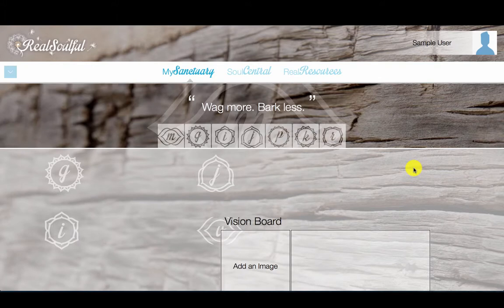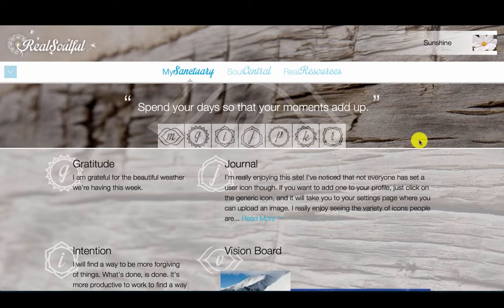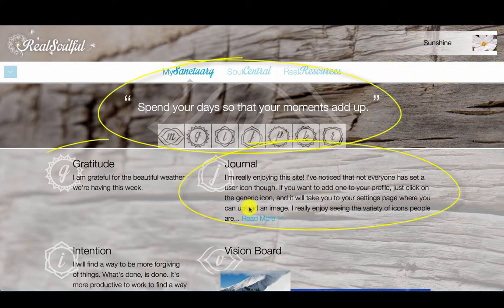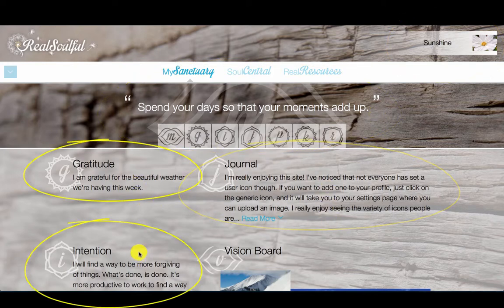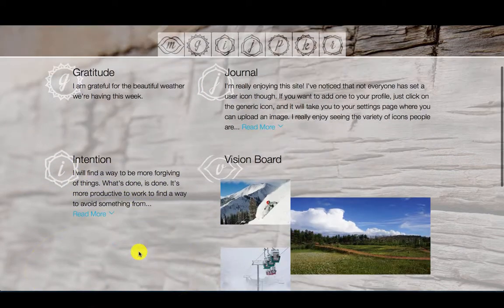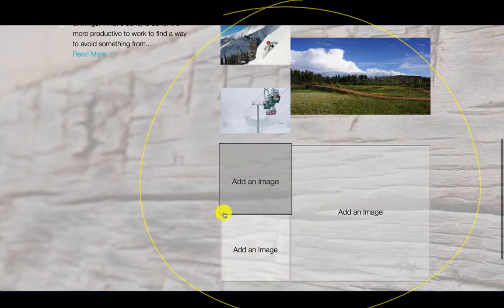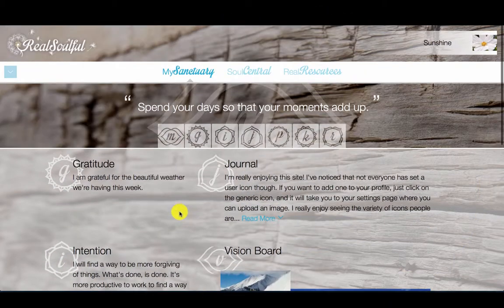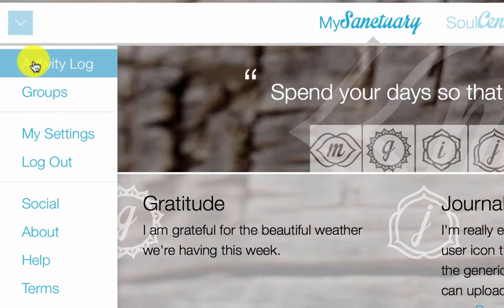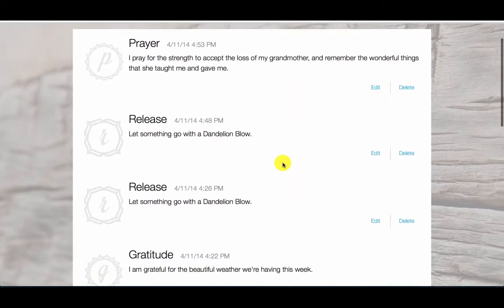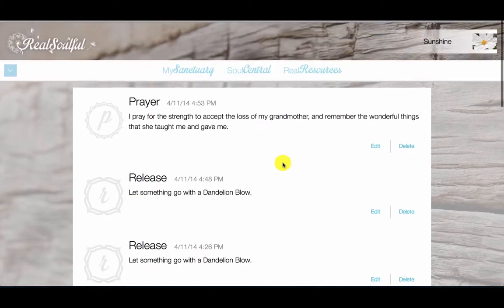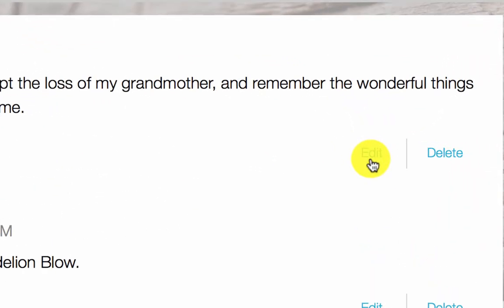I'm going to show you what it can look like once you've started entering content here. So here's our sample user called Sunshine. Here's the mantra for this user and a journal entry, a gratitude statement, an intention, and then we have our vision board down here. I've entered 3 and now I have the opportunity to add 3 more images. If we look at the activity log, you can see all of the entries for this user. In the activity log, I can also edit a post, or I can just delete it.